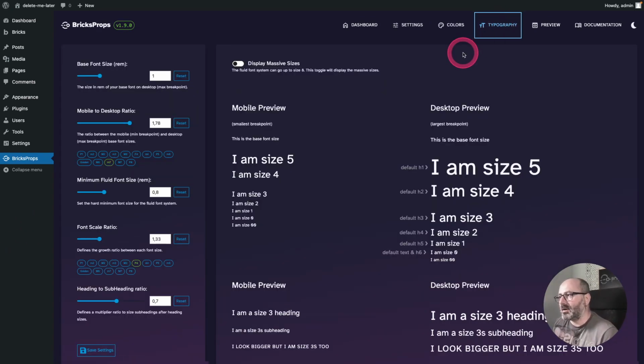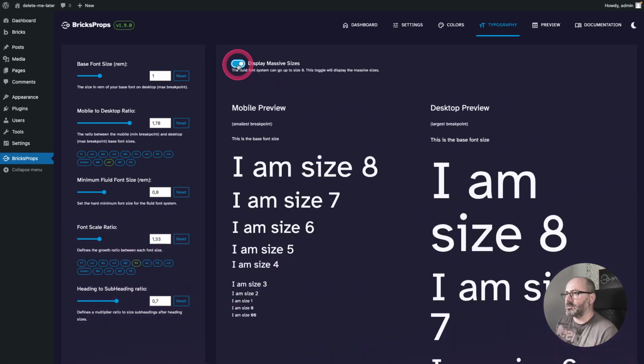And in the typography tab, you have a set of settings on the left. There are in OxyProps 10 typography sizes from 00 to 8. Sizes 6 to 8 are very big ones, most of the time used for decorative texts. They are not shown by default because it can become a mess, but if you want to see them, you can toggle display massive sizes and you will see all of them.